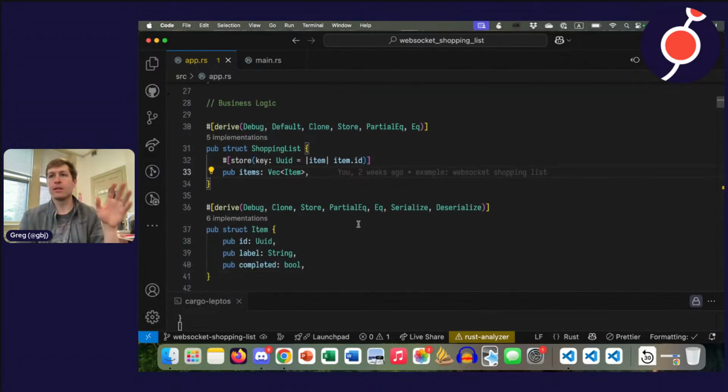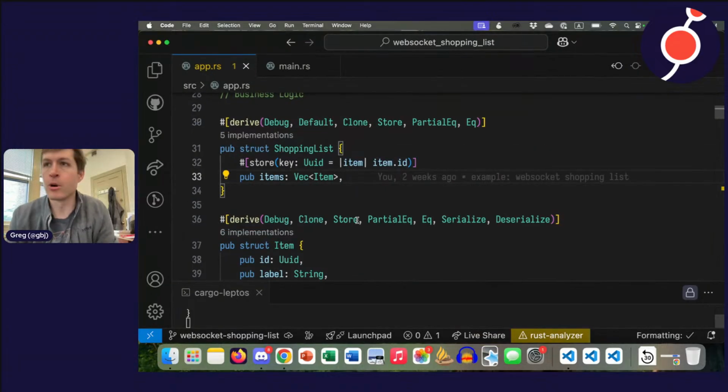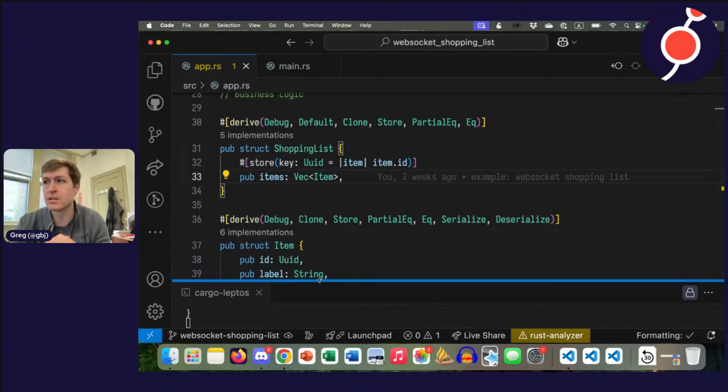Okay, and then this demo is really actually showing off the combination of two features, which are stores and WebSockets. You can just use WebSockets without stores. You can use stores without WebSockets. But I think this kind of showcases one of the things that stores are really good for.